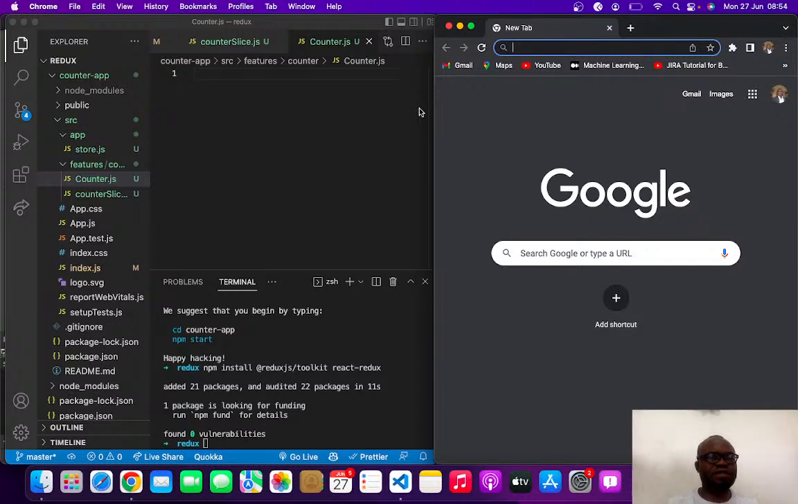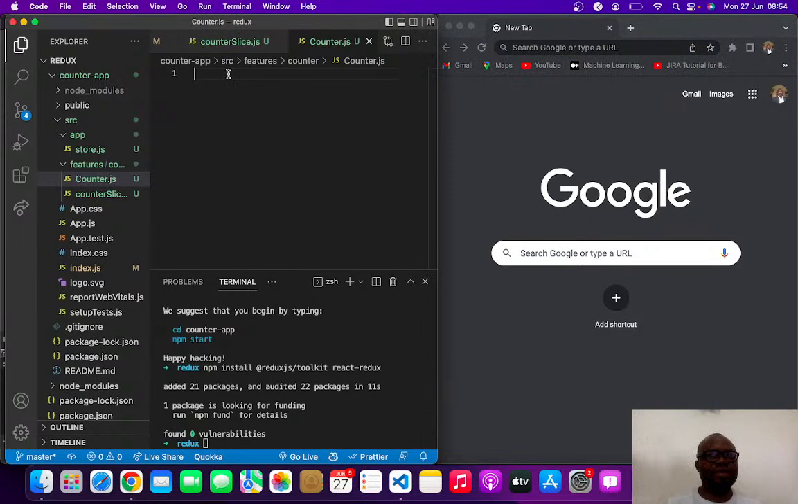So we're about starting to create our counter app. You can see this is our counter app. Inside the counter.js, everything is inside the counter folder that is inside the features. So let's quickly create our application. We're going to start from scratch.